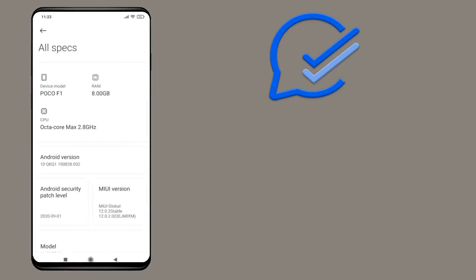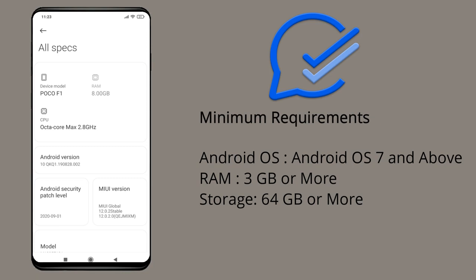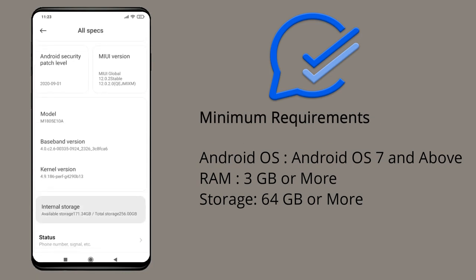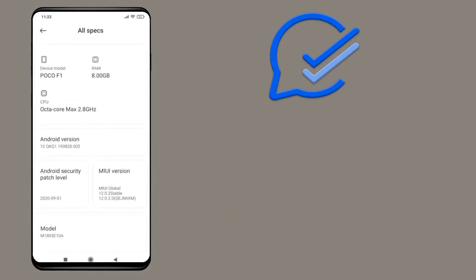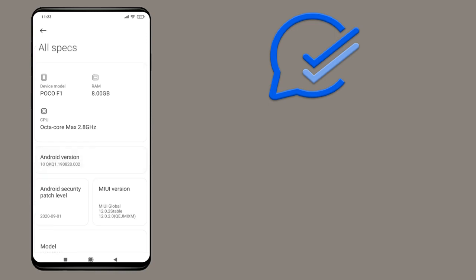To use this application, you should have an Android device with Android version greater than 7. Its RAM should be greater than 3 or 4 GB with internal storage greater than 64 GB. If the configuration is low, then there is a possibility of application running slowly and even the device may get hanging issues.